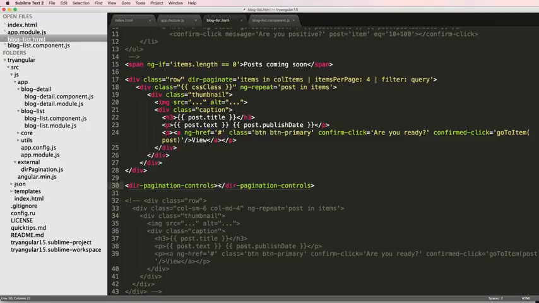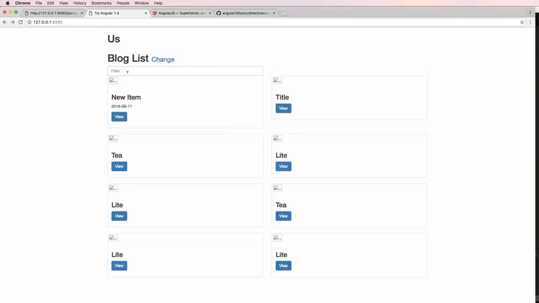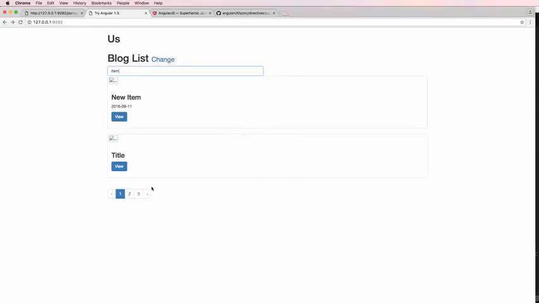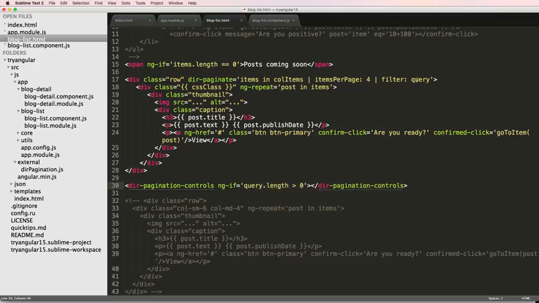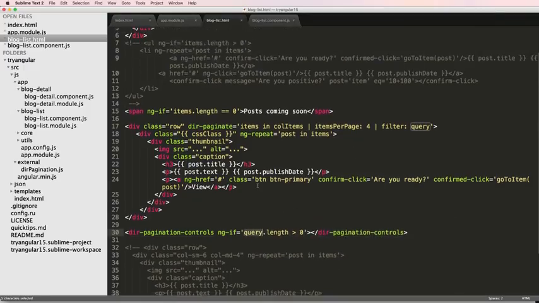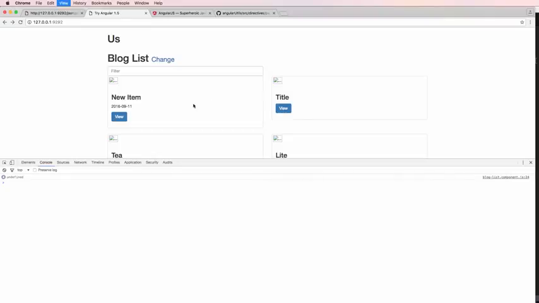Basically, if there's a query, we're going to hide them. So ng-if, and we'll say query.length is greater than 0, then we will actually hide them. So let's come back in here and do item. It looks like this is not working as expected, so let's go back and check out our console. We might need our query. Yep, that should work. All right, let's try that again. We'll say item.